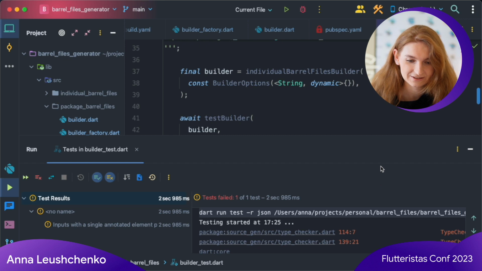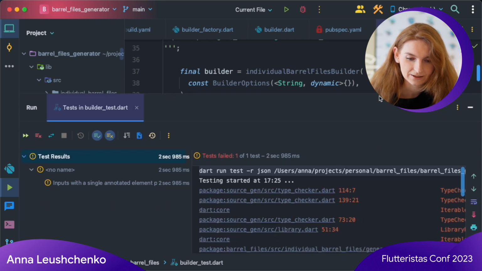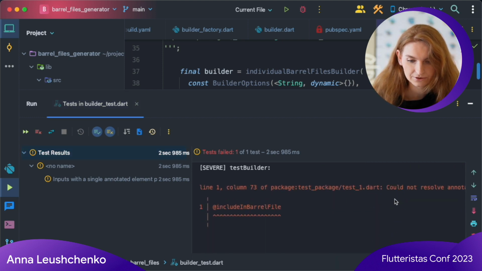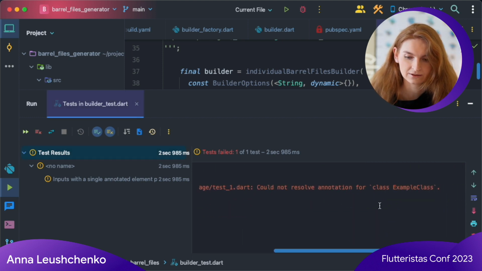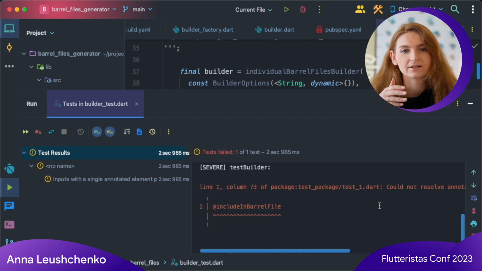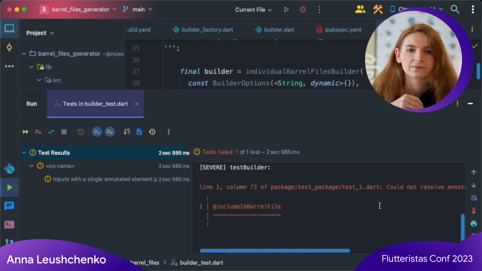Uh-oh, it didn't pass. Let's see what the problem is. Could not resolve the annotation for class example class. The problem is that in the mock test package where the builder is executed with this test builder function, there is no such dependency as barrel files annotation. It is a dependency of this barrel files generator package where we run these tests.